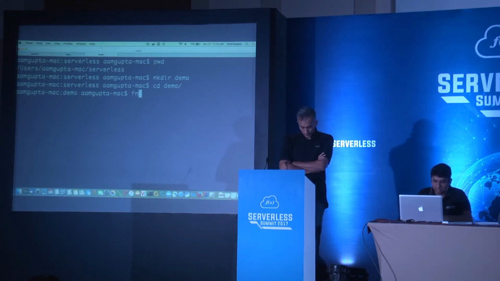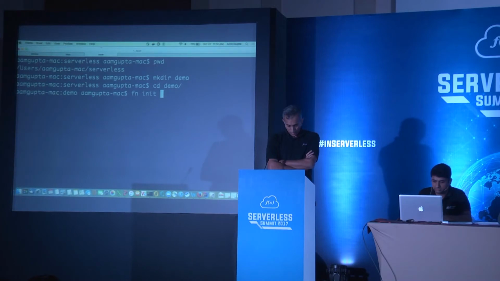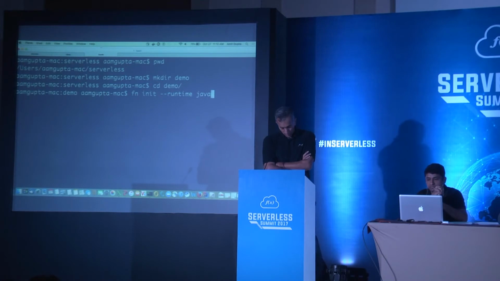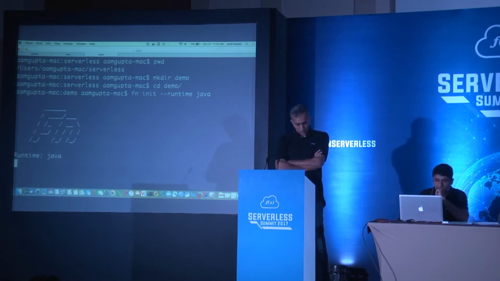And the way you get started is you have to invoke something called function init, and you have to specify the runtime that you need for your function. Of course, as Arvind mentioned, there are a lot of choices that you have, but I'll go with Java because that's a language at least I love, and I hope a lot of you have experience with Java.